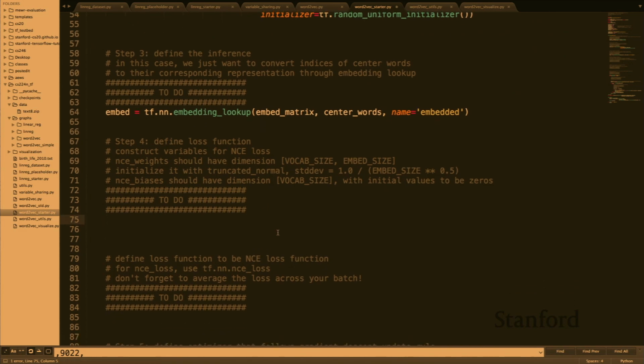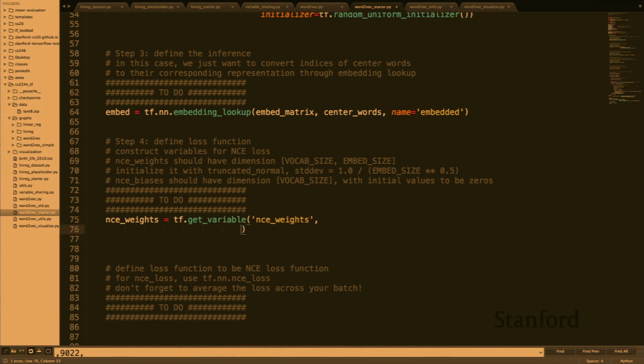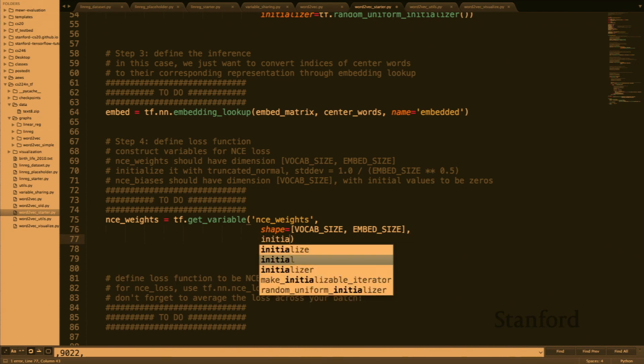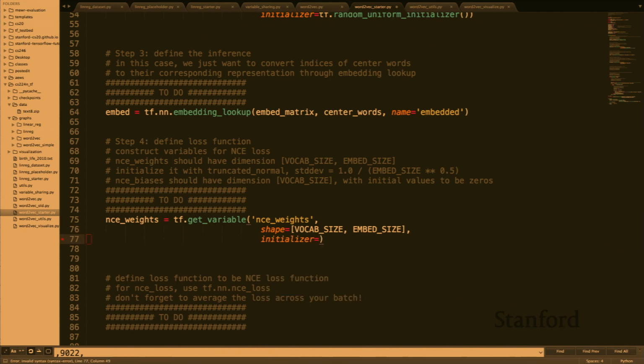For the loss function, because it's an approximation, we need to have some weights and biases, because it learns a good approximation to softmax. So here, for the NCE weight, we have to declare the shape, and the shape in this case is vocab size by embed size, and an initializer. We need to use a truncated normal initializer.